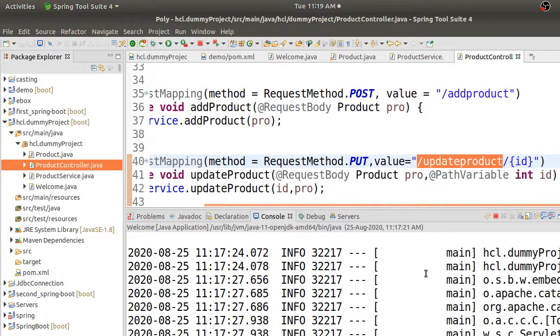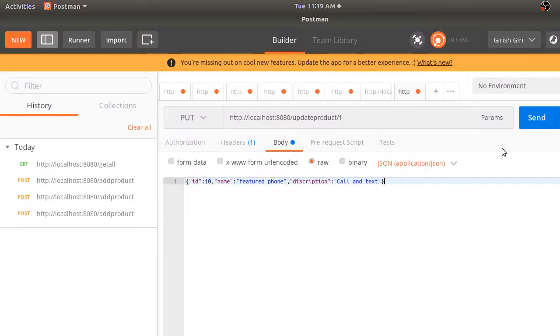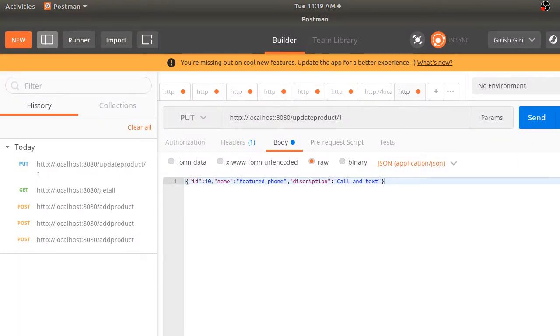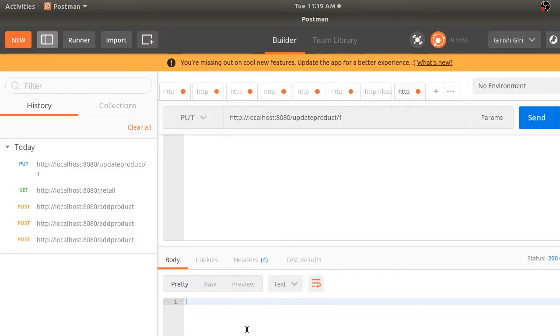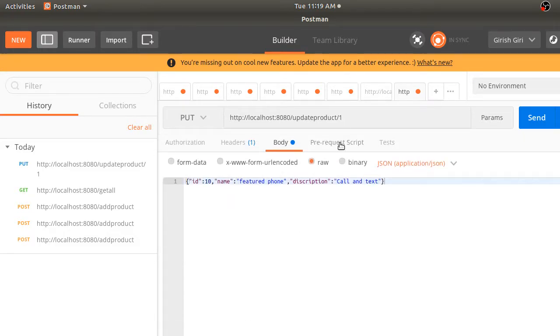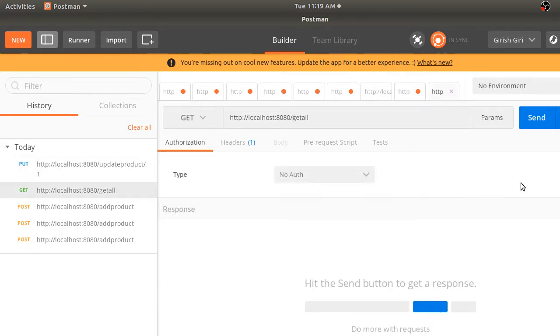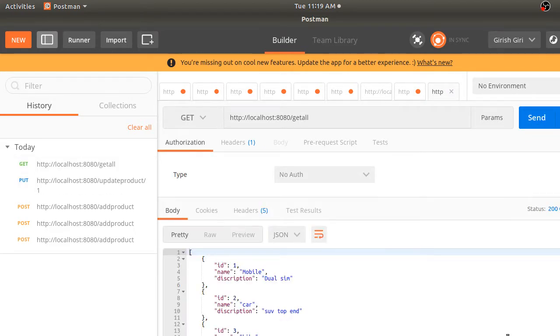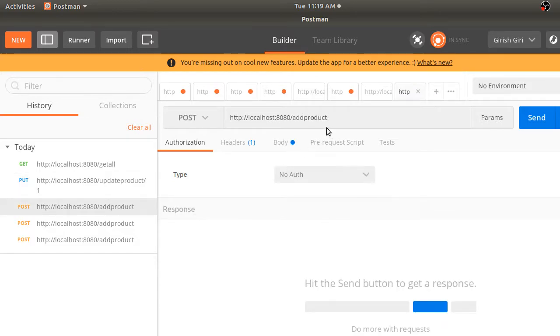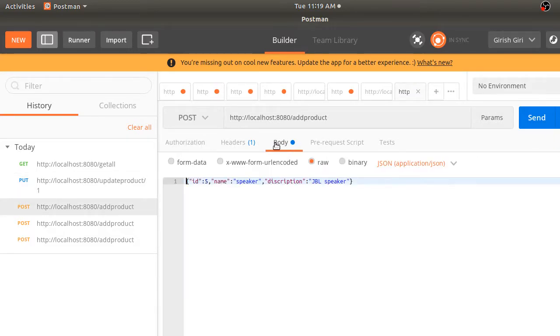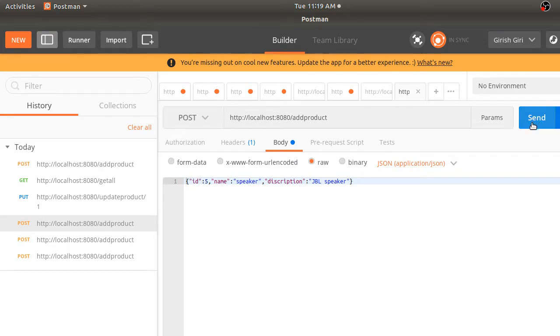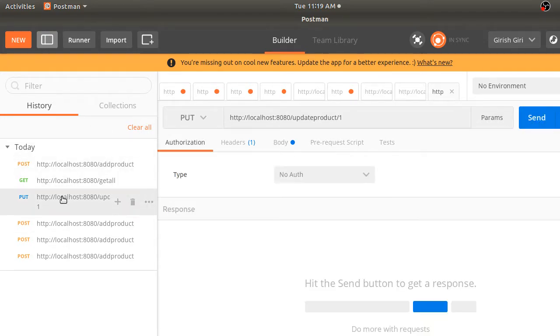Before I go to that, I think I restarted the server. I'll just send this request. It doesn't return anything because it's a void function, but I have done the update part. So how to check it? I'll go to my get request and get all the products. Okay, I think it is not affected here. What I will do is a post request to add products, and on this I will perform the put.